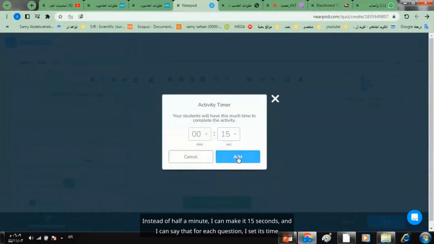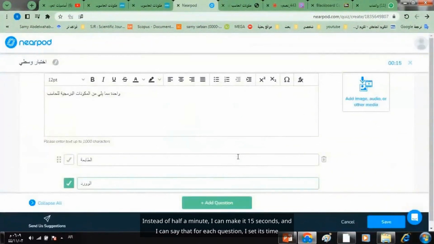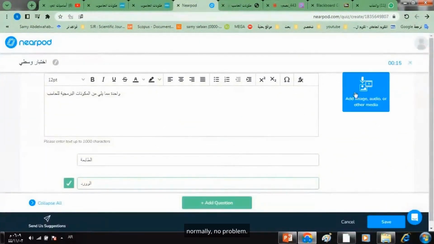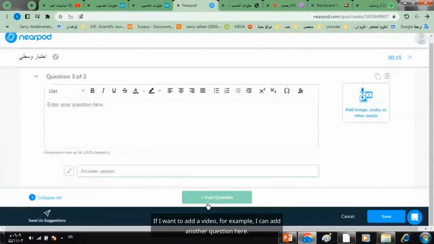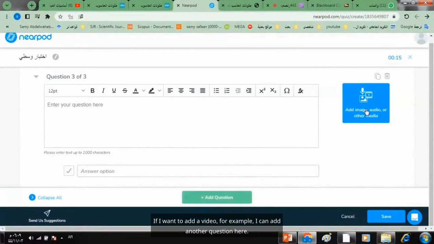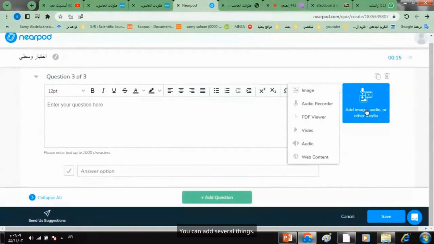And for each question, I set its time normally, no problem. If I want to add a video, for example, I can add another question here. You can add several things. If you want to add an image and ask about it, that's fine. If you want to add audio and record it yourself and ask about it, that's fine too. If you want to add a video, that's fine. If you want to add a website for them to browse and then ask about it, that's fine.